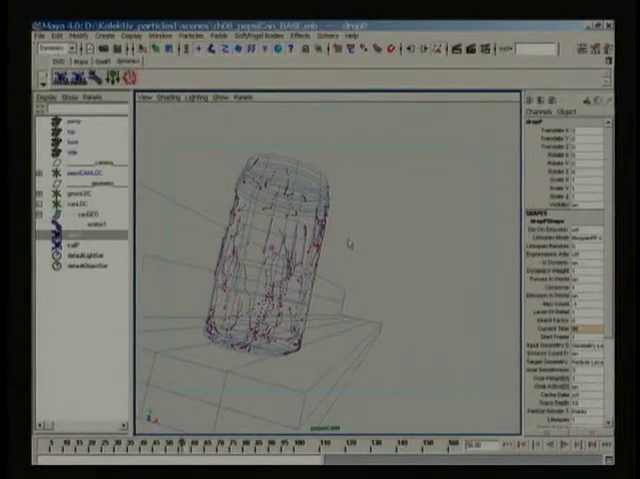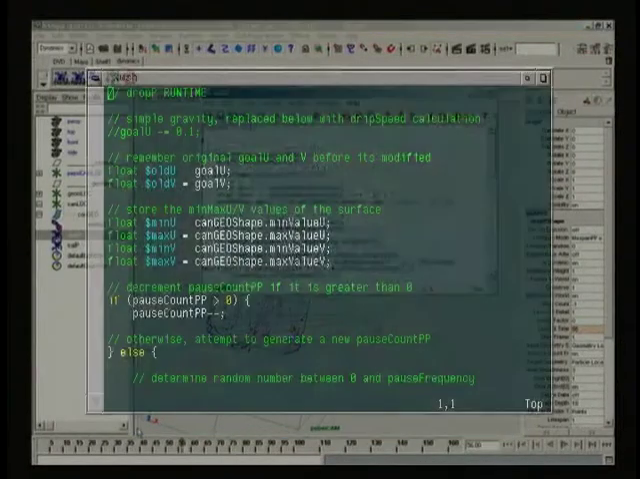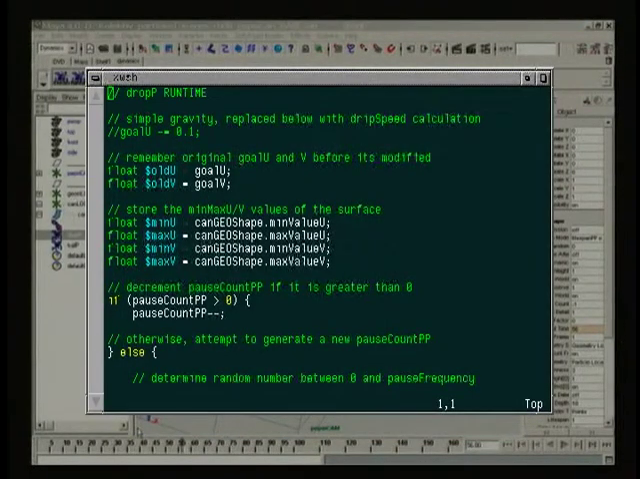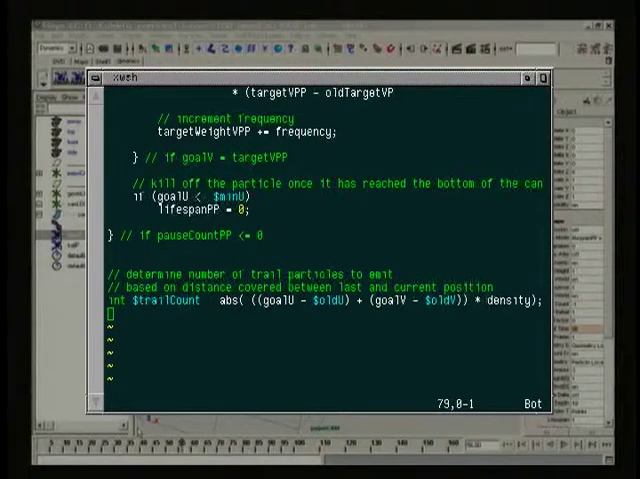Now, in the drop's runtime expressions, I have to add 2 float variables which will store each particle's last goal_u and v positions. I'll add these variables at the beginning of the runtime expression before the new goal positions are evaluated. Now, we can define an integer based on the distance the particle moves over a single frame.